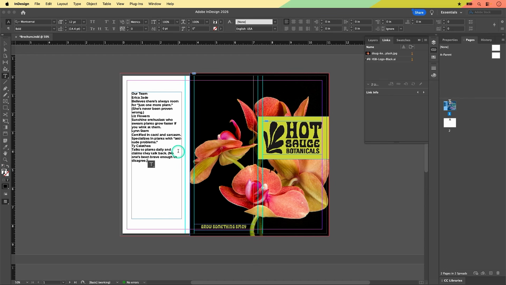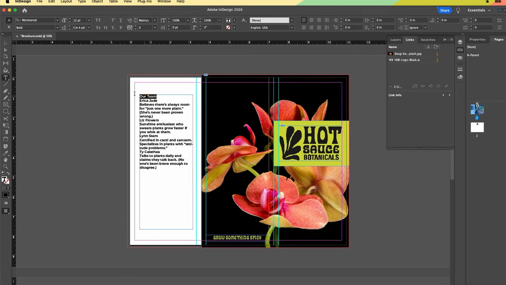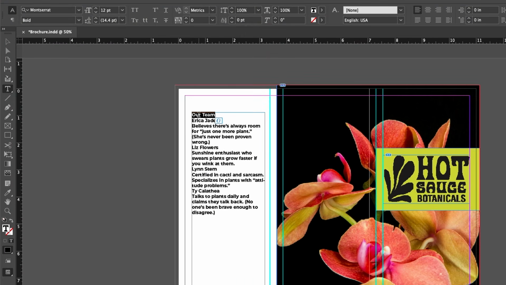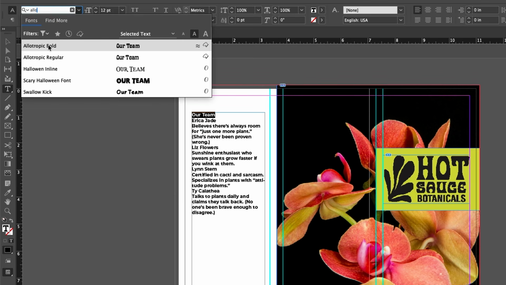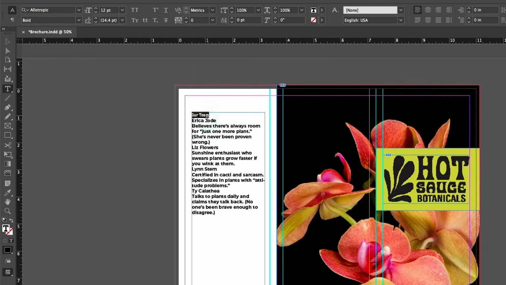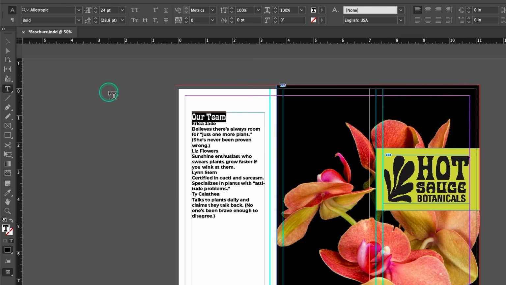So let's start with what's going to be our header up here, where it says our team. Let's go ahead and style this the way we want all of our headers in this document to look. So we highlight this text and come up here and change the font to Allotropic. That's our brand font, specifically Allotropic Bold. We'll leave the color as black. We're going to set the size to 24 points. We want it in all caps.